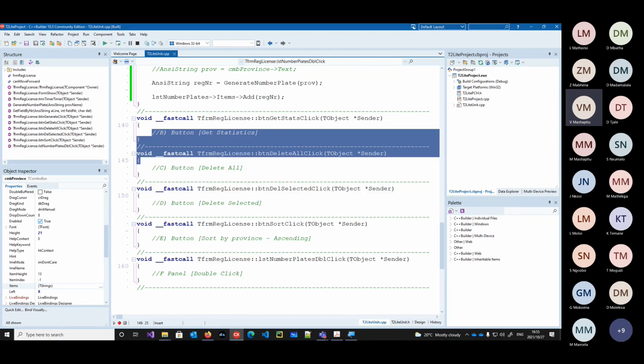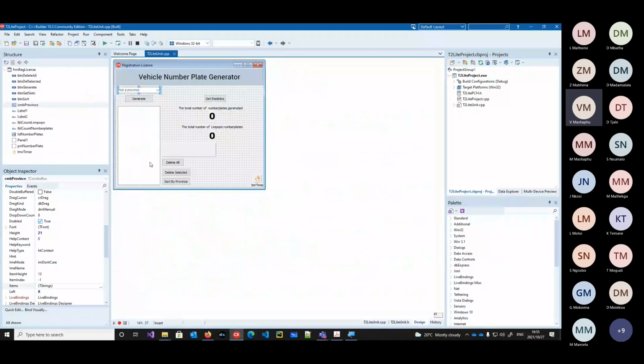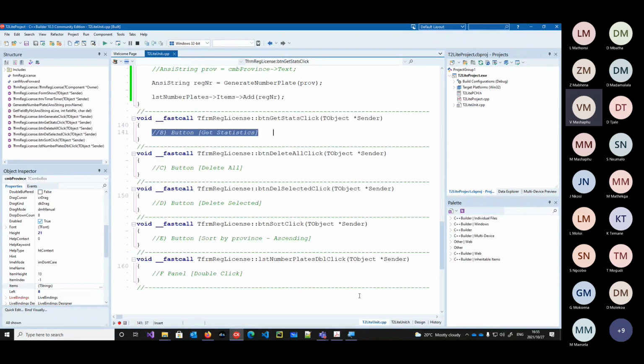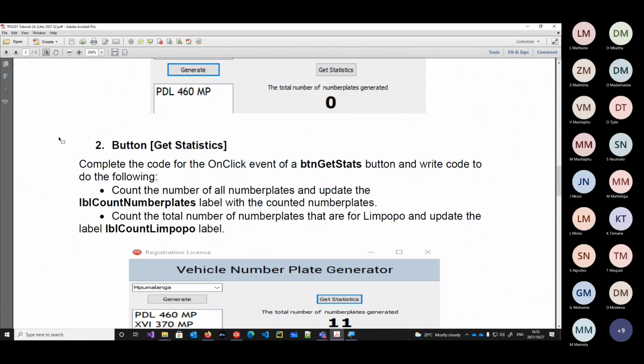You want this? Get statistics, what's going to happen? Oh, I think this one is actually a bit challenging. What's this? Get stats. Yeah, maybe let's do this one because I think it's a bit challenging. So let's complete the code for on click of button get stats and write code to do the following.